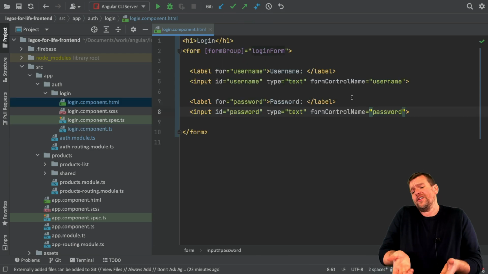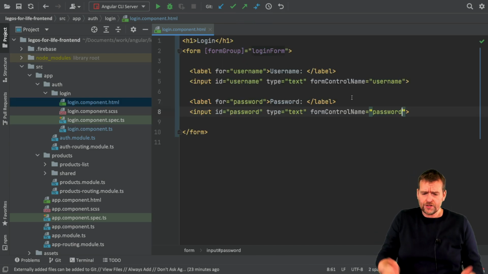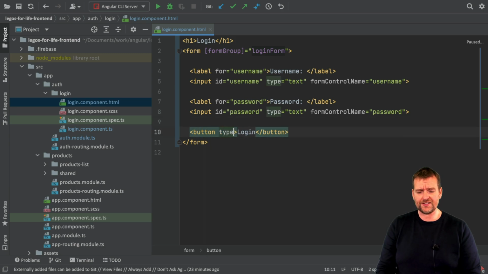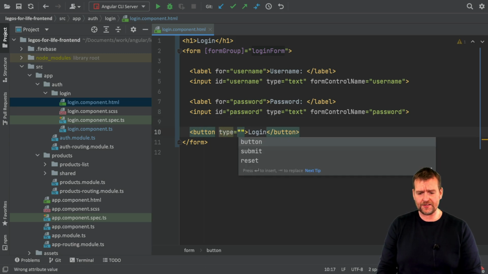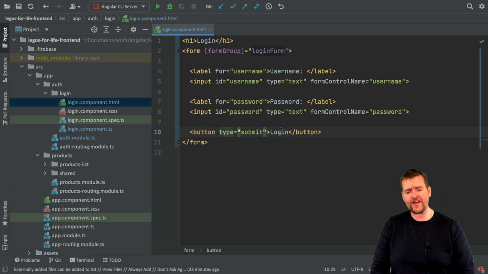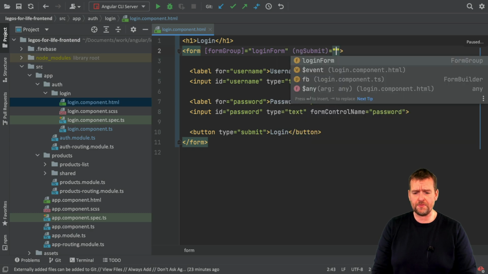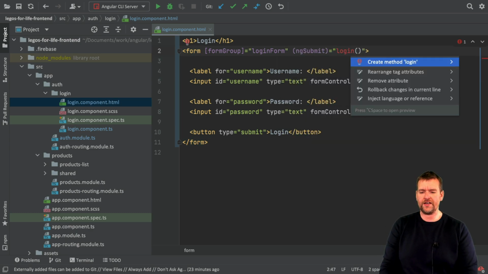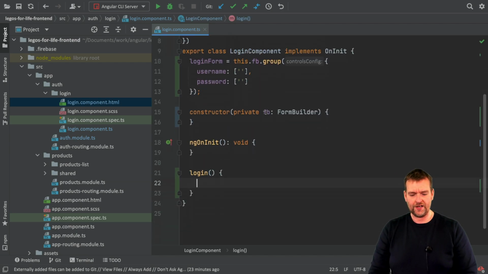With this code right here, we're pretty much done. The only thing I want to do is add a login button right here, like I said. So let's add a button and call it login. And that button is going to be of type submit, meaning that when I click this button, I'm going to trigger an event called ng-submit. And what do I want to do when I hit that submit? I'm just going to call login, which is a method that I want to create in my TypeScript code like this.